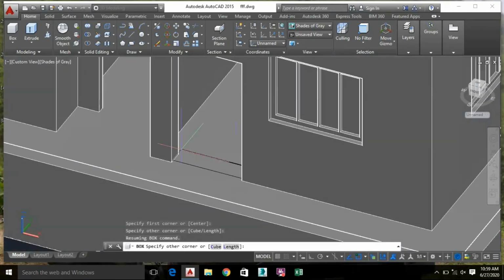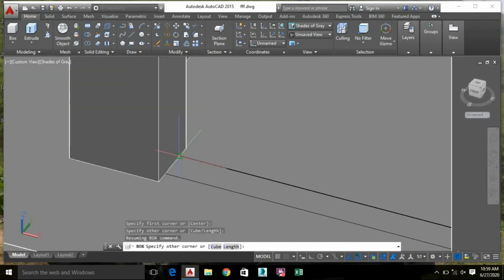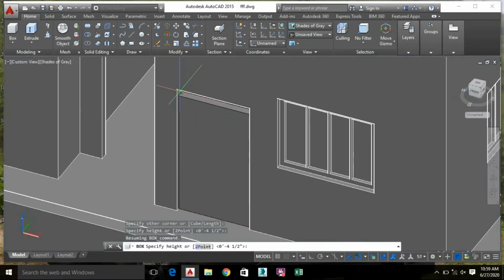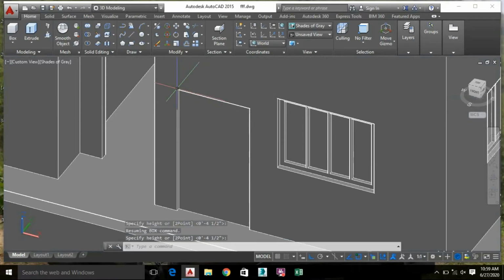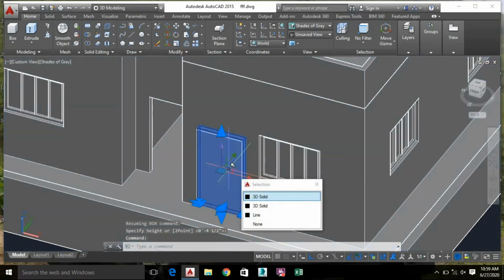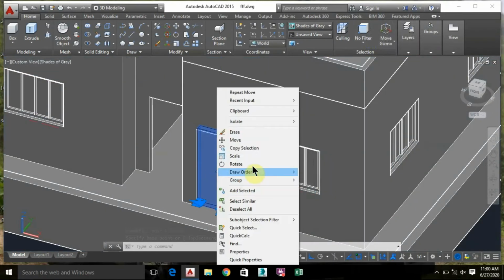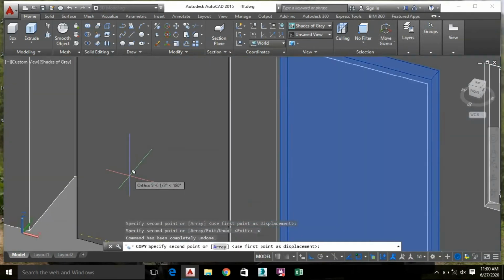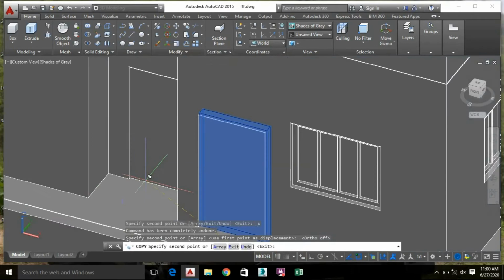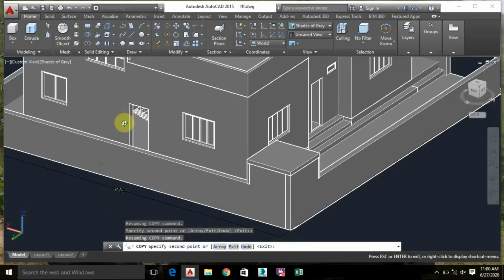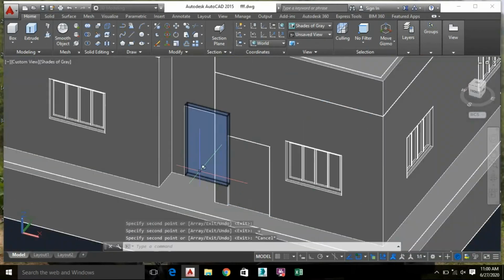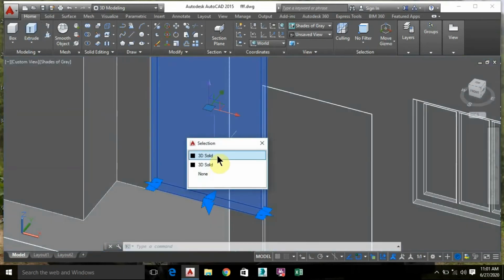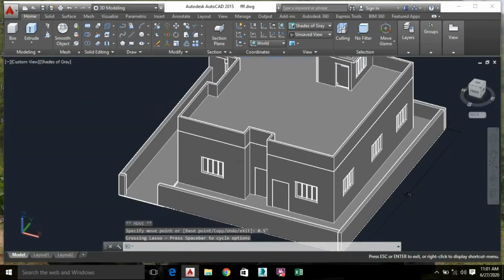Make a box to create the doors. Okay, so just make the door of 2 inches thickness up to this level. Now I will copy this similar door at all the door sections from this to this point, to all my rooms and my toilets, and also for the back side. Okay, this way I have created all the doors also.